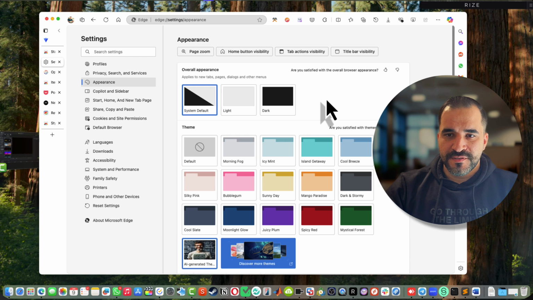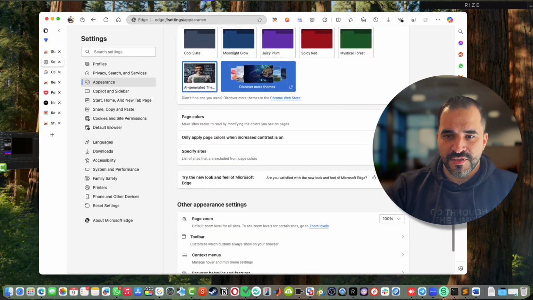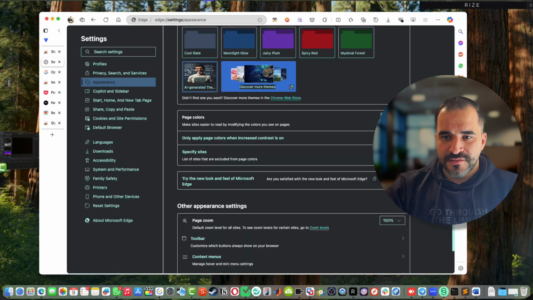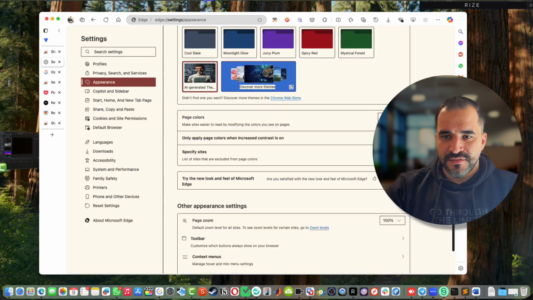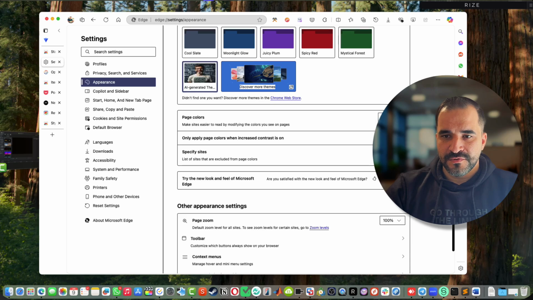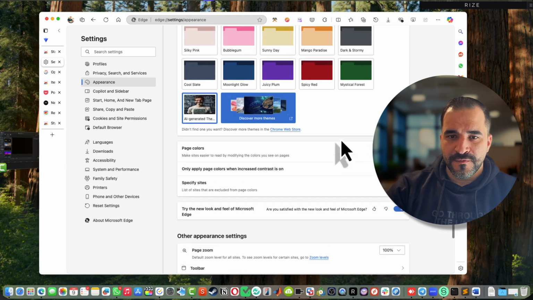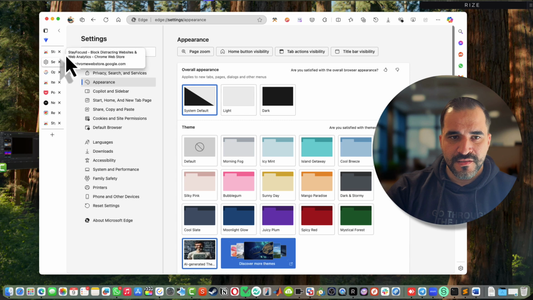Now go back to appearance. I think we can play with something here. Beige colors, yeah. Dust, no. Desert, no. Night sky, no. White, off. Okay, off. Okay. Now only apply beige colors when increase contrast is on. Okay, I guess that's it.